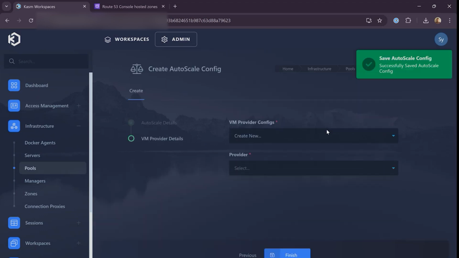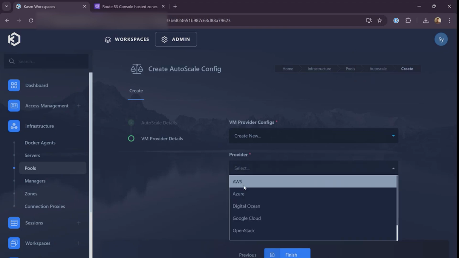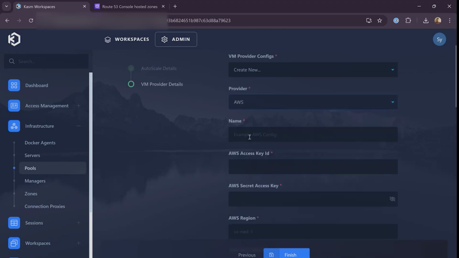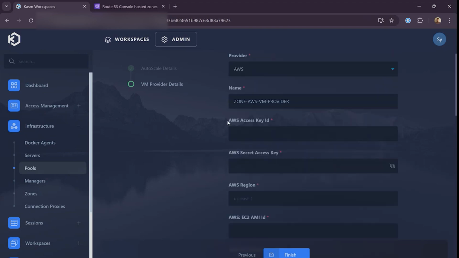Click Next and you'll be prompted to enter the VM provider details. I'll set the provider as AWS because that's what we're going to use in this video. Give your VM provider a config name. And now we need to get some values from the AWS dashboard and put them here so that Kasm can send requests to AWS on your behalf to be able to create and destroy compute resources.